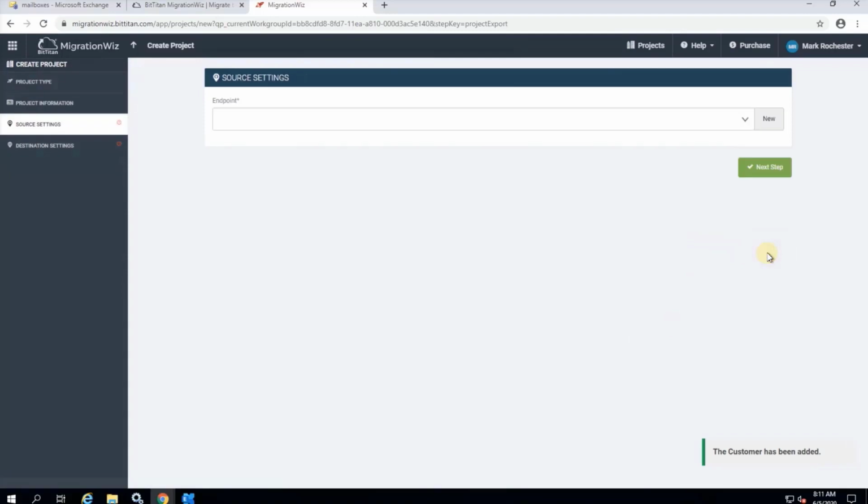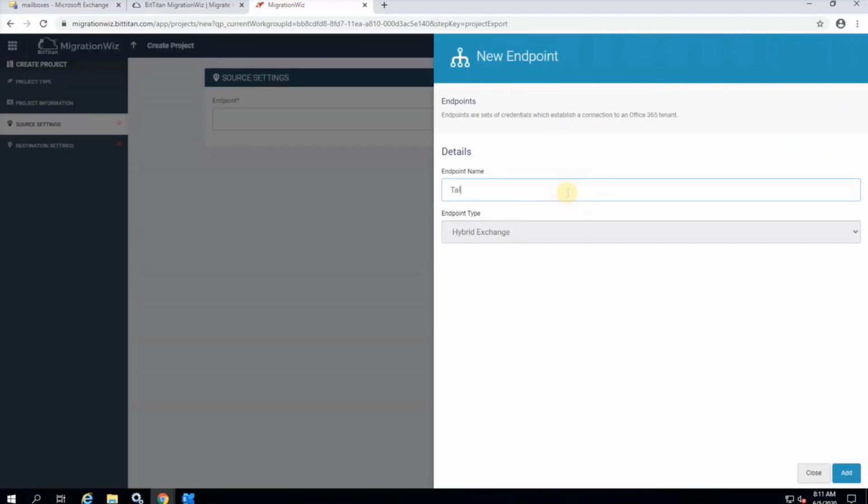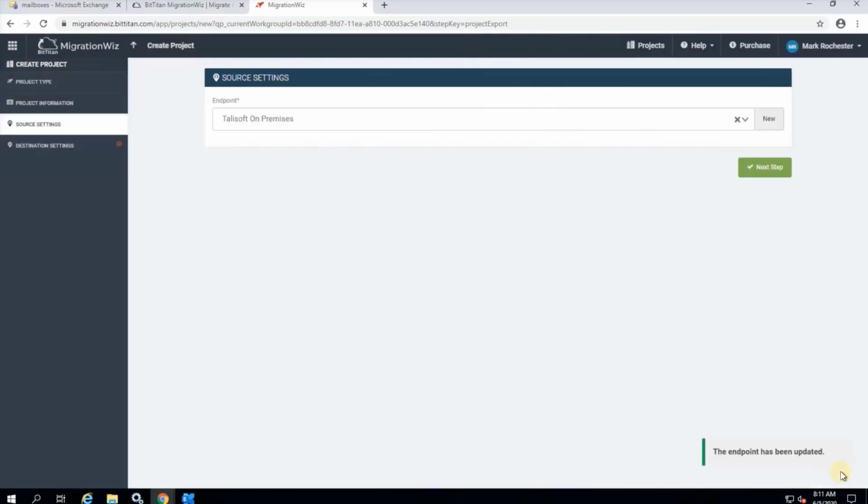Now for the next step, we need to specify the source endpoint. Now this is purely going to be a name. We do not need to specify anything about the on-premises server. We just need to give it a name and save that.